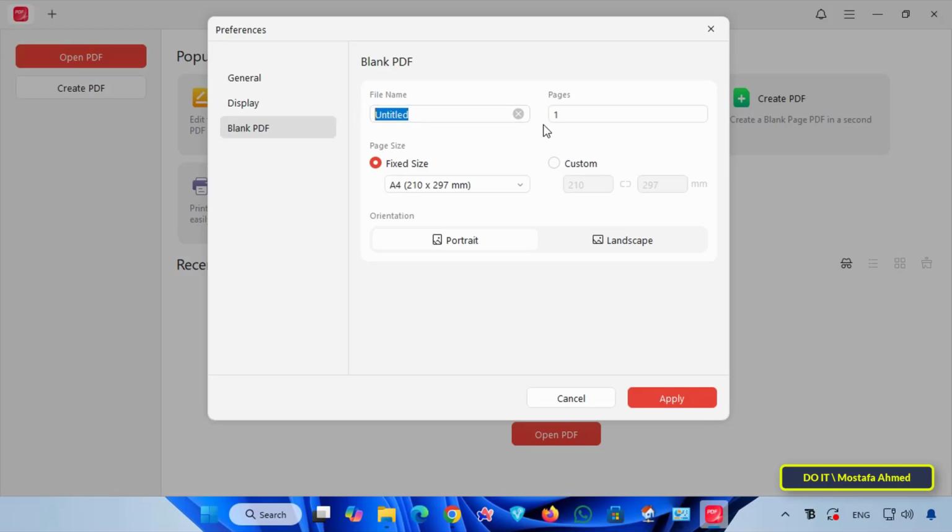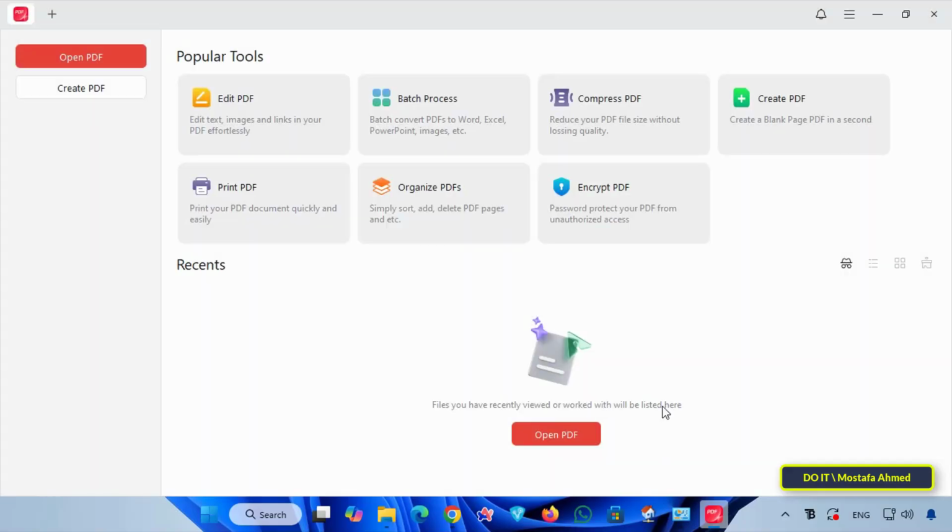You can choose a default file name and specify the number of pages your new document should start with. You also have full control over the page size. You can use a standard fixed size like A4, or enter custom width and height if you have specific dimensions in mind. Finally, you can choose your preferred orientation, selecting between portrait or landscape, to ensure your new file is exactly as you want it.